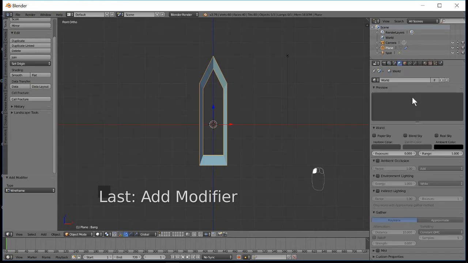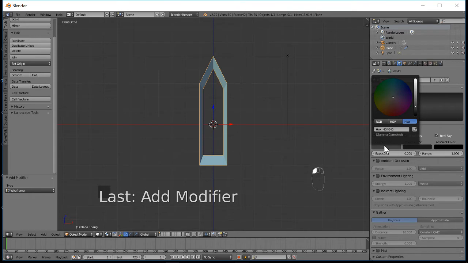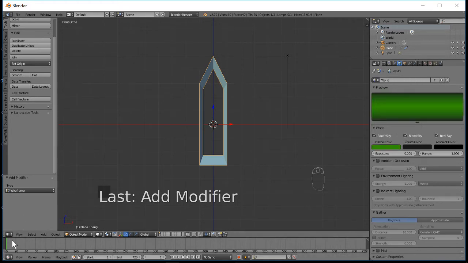And we'll go to the world. And we want to do paper sky, blend sky, real sky. And then if you want to use the same hex color I'm using, it would be 329400. All right, that's what I'm going to use at the beginning. So we're going to insert.